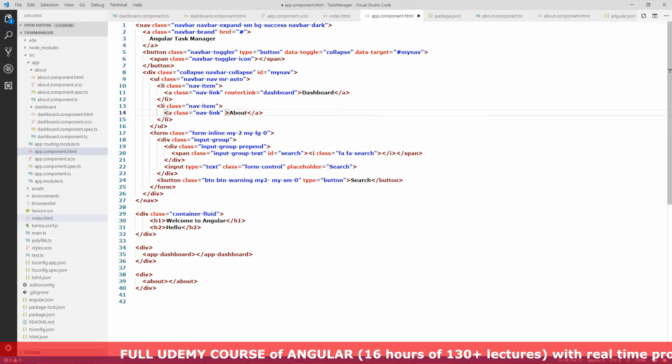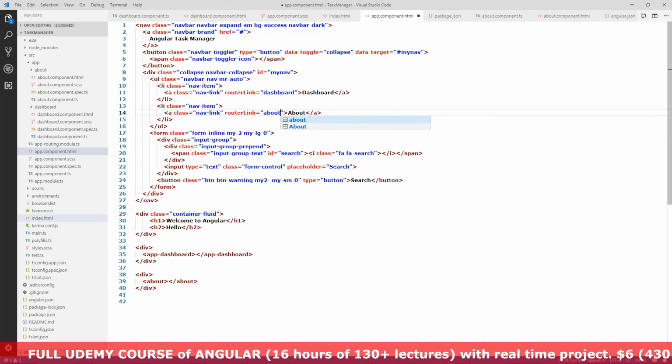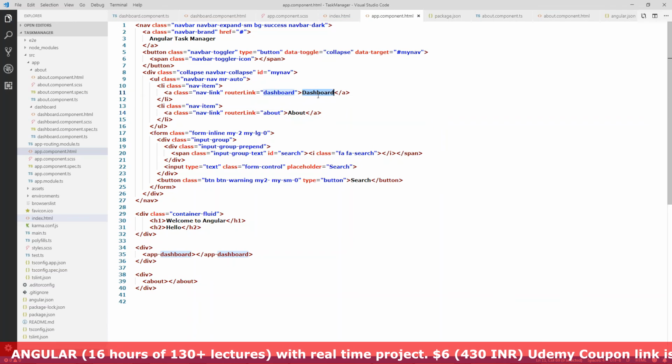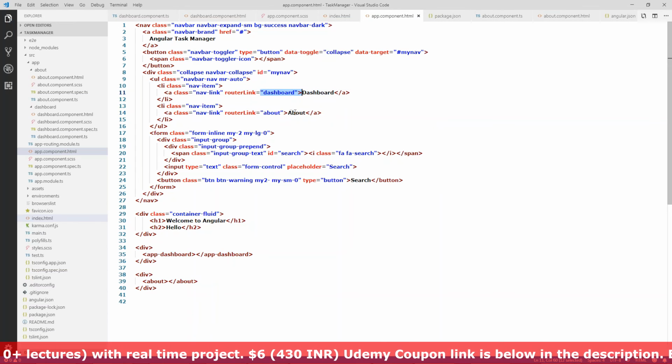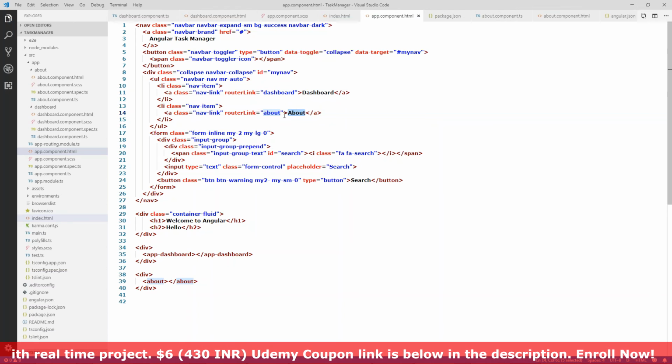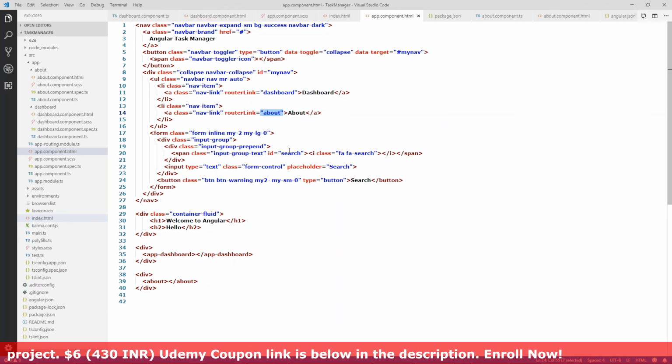Similarly, for the second hyperlink, I am going to give routerLink equal to about. When the user clicks on the dashboard hyperlink, it will navigate to the dashboard route. When the user clicks on the about hyperlink, it will navigate to the about route.